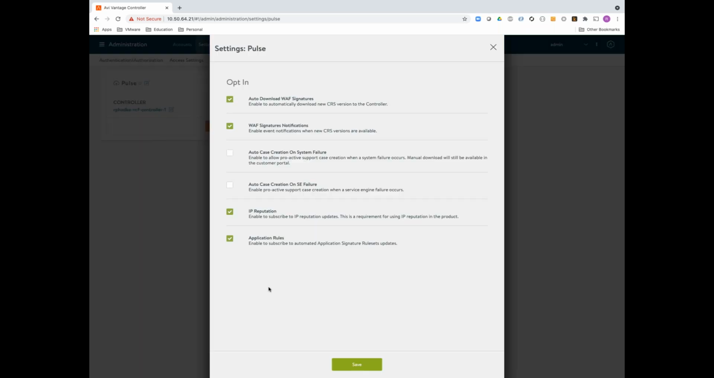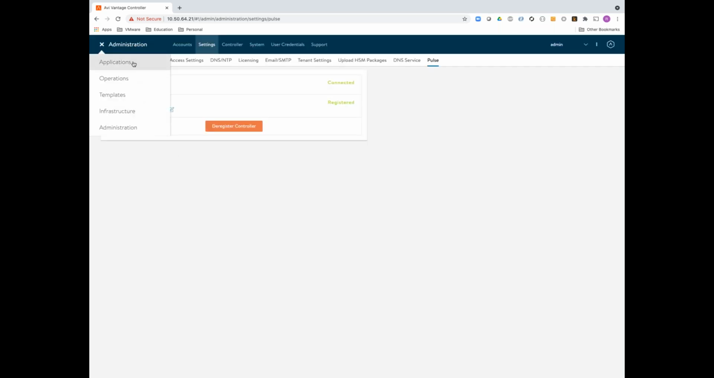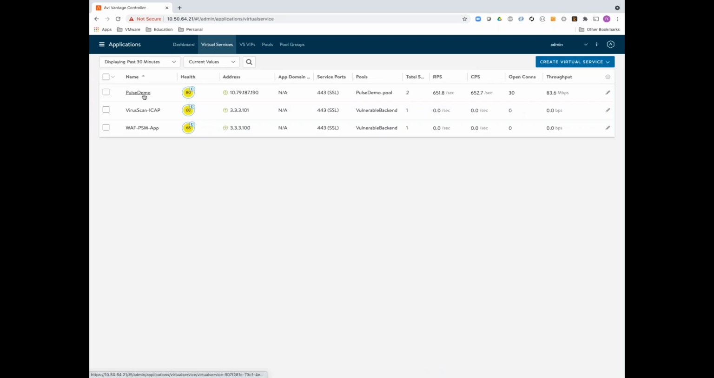Once it is registered, customers can opt in to the services that they want to consume. By default, all services are disabled, and the customer needs to come in and select the services that they want to consume. For today's talk, IP reputation and application rules are the services that we will be looking into. With that, let me go back to the virtual service that has been set up.